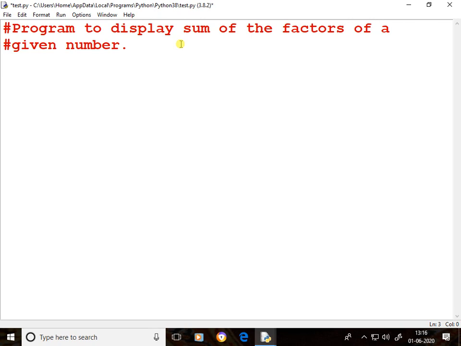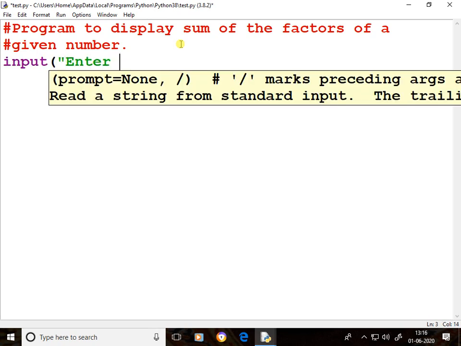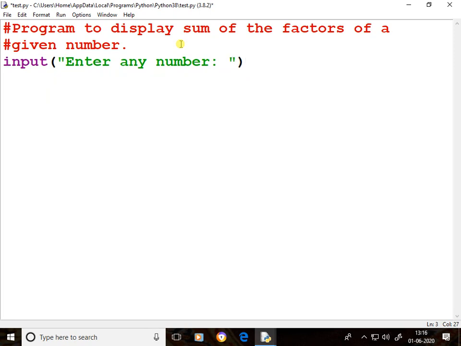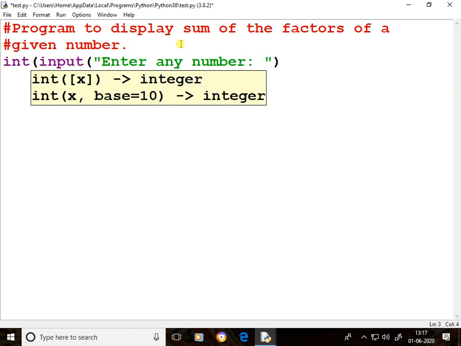First of all, we have to accept one number. For accepting one number in Python, we use the input function. Input, enter any number. Enter any number displayed on the monitor. Whatever you entered, the value is received by the input function in string format. String format to integer format we have to convert. For that we use the int function.